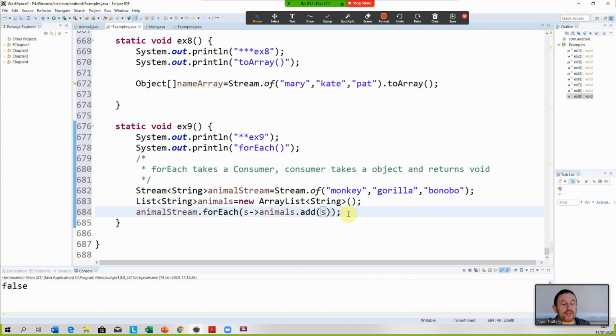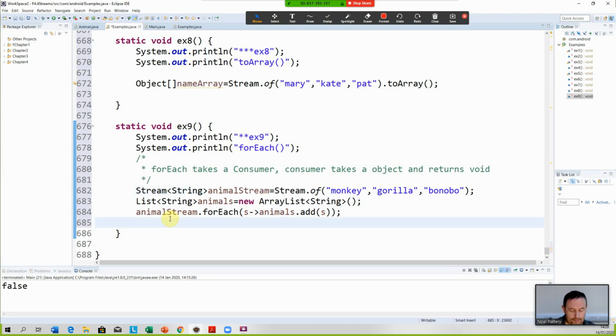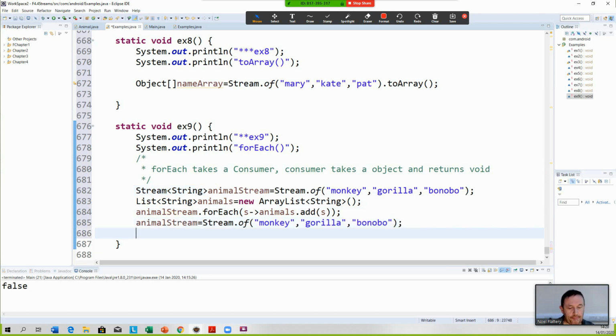Now you can shorten this, all right? You can use the shortened version of this as well. So if I go, I have to redefine animalStream again. Redefine it again. And then I go animalStream.forEach. Now it takes a consumer, so that means you can go animals::add.